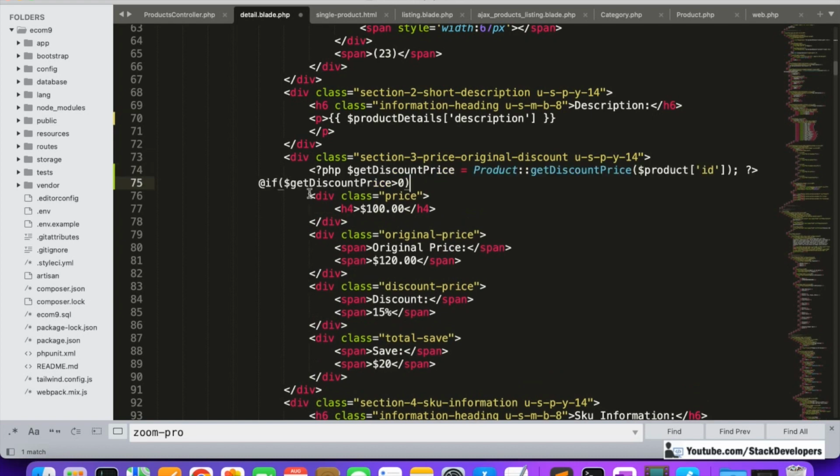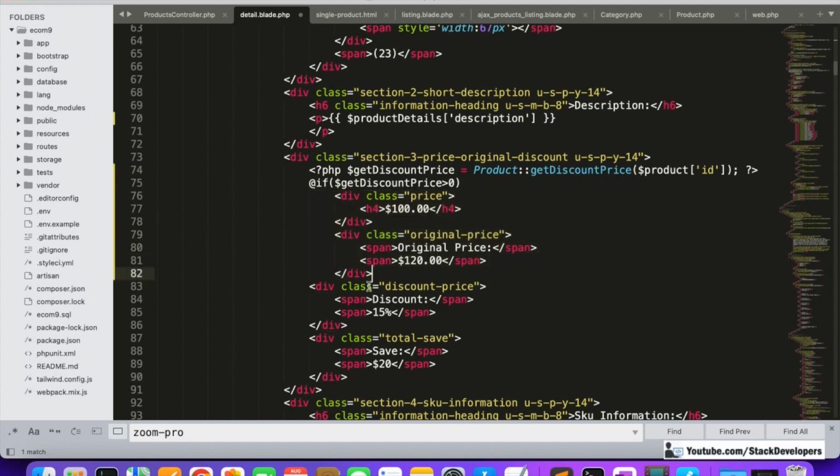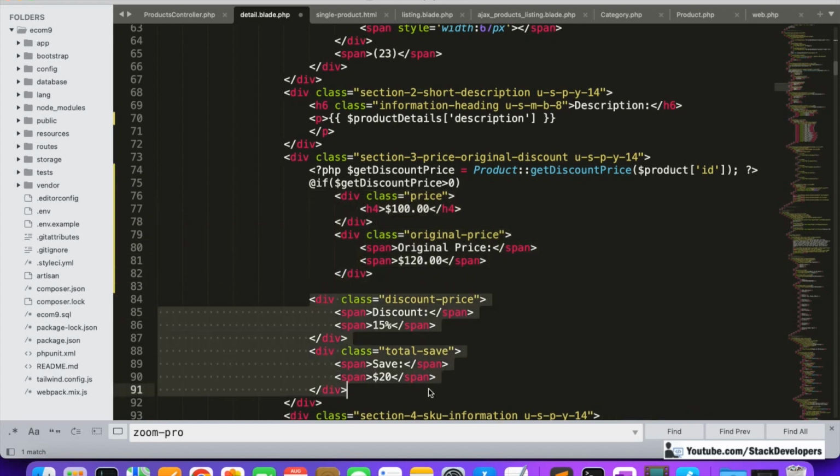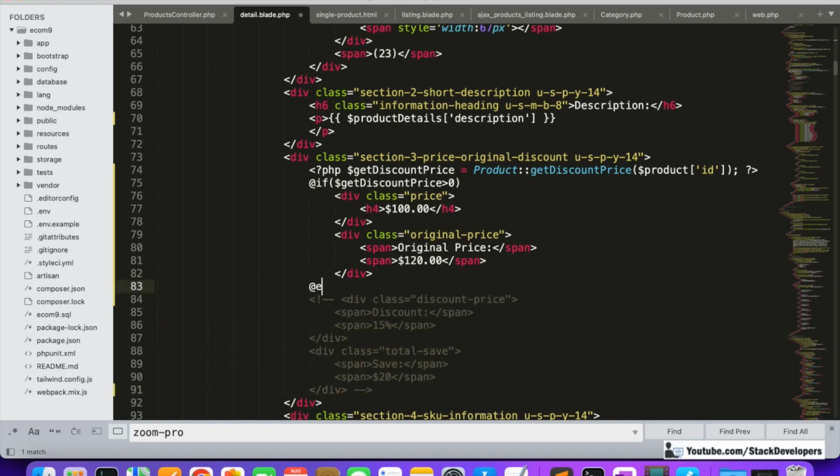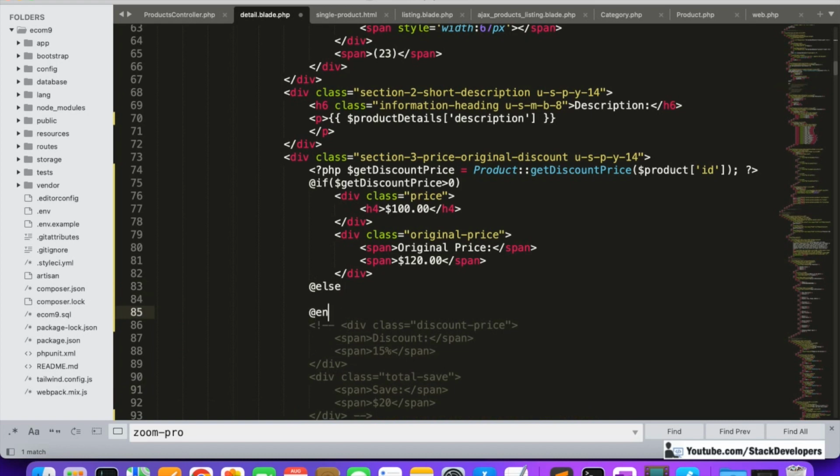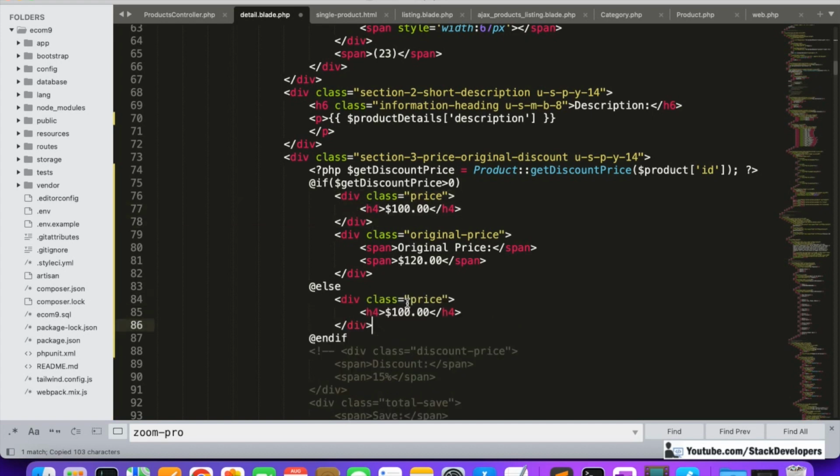here. See, we will call this get discount price function. Okay, if the get discount price is greater than 0, then we are going to show these two divs, and this one we can comment, otherwise in else condition, and here we are going to show the price div only. It means it does not have any discount price. Okay, so here the values we need to update.